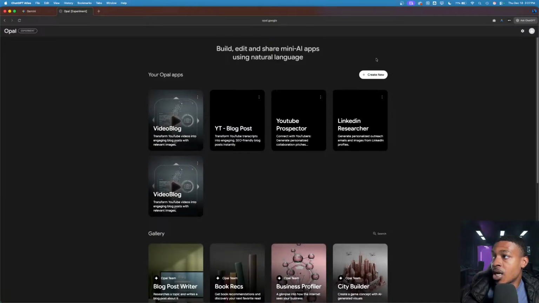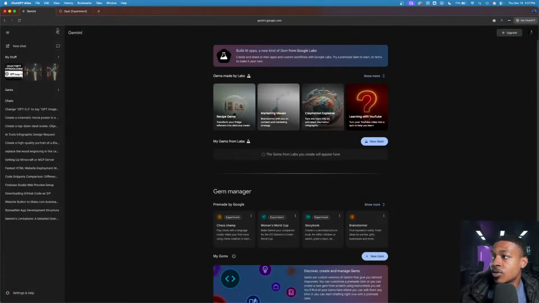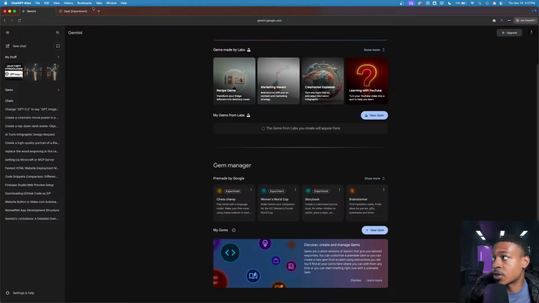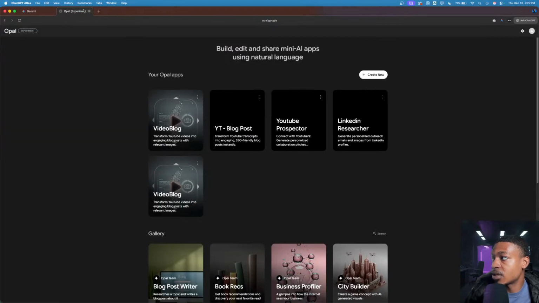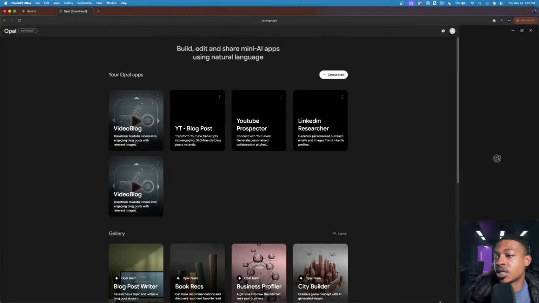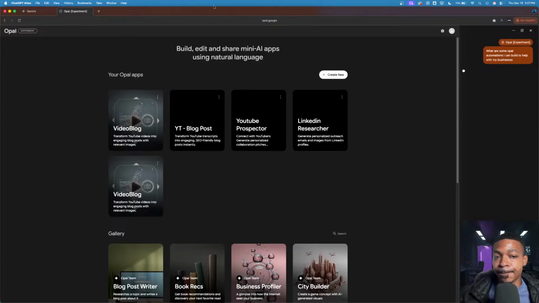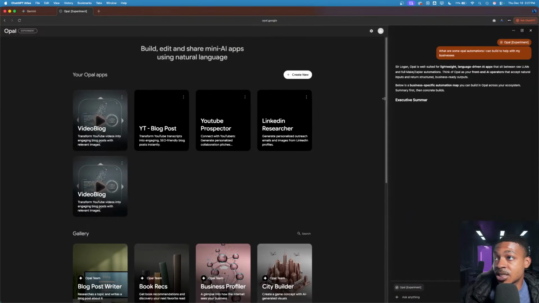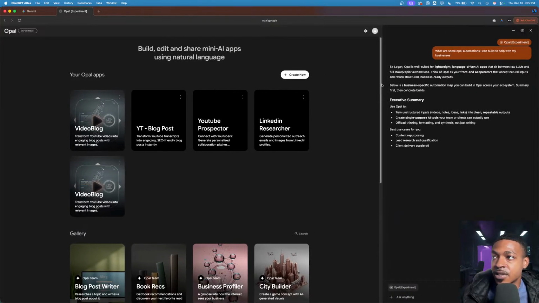So let's say, actually, I want to go to the documentation page for Opal. Do they have that? Google Labs, status updates, send feedback. I'm guessing that they don't have any, so I'm gonna say, what are some Opal automations I can build to help with my businesses? Simple as that. You don't have to do too much in utilizing AI. Just get AI to do all of the heavy lifting.